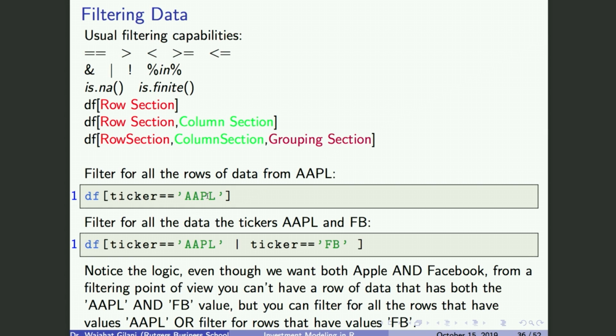Now, before I unleash everything on you, I think this is a great time to show you how the filtering works. I basically show you the basics of data table, if you will. All right, now, you have all these filtering capabilities in data table. What do I mean by filtering capabilities?